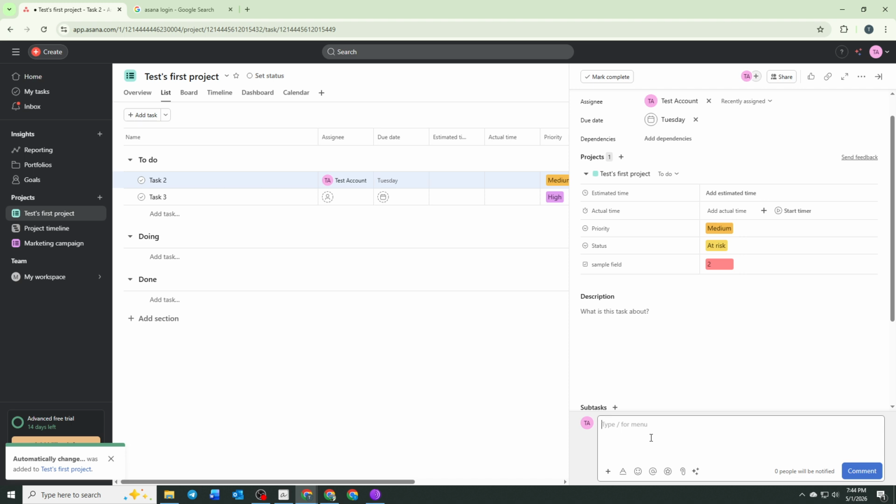If your project feels disorganized, structure becomes essential. Organizing tasks into clear sections such as To Do, In Progress, and Completed helps visualize progress. For more detailed workflows, sections can be adjusted to match the specific stages of your team's process, making it easier to understand the current status of work at a glance.